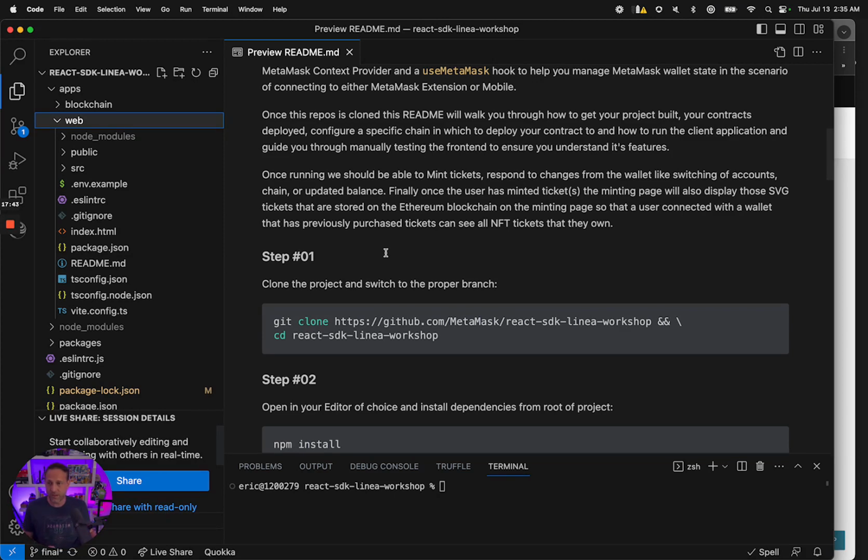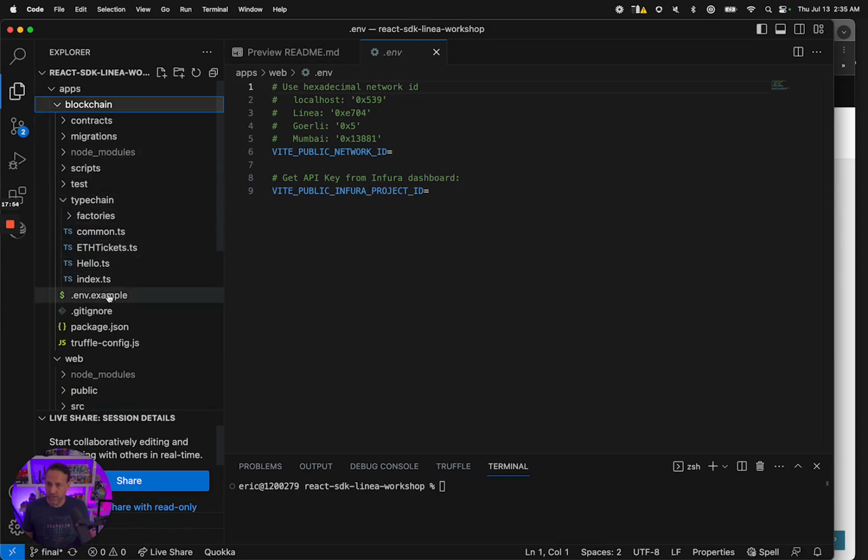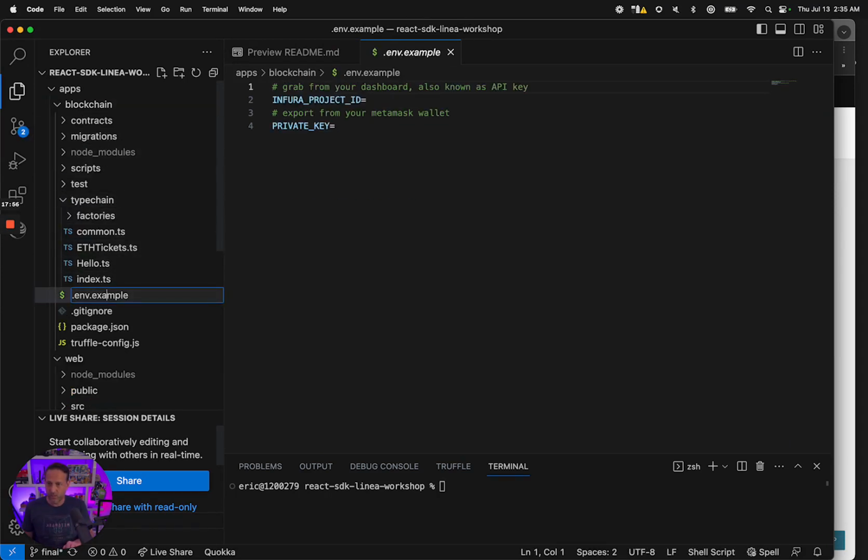We already talked about this. We're going to go ahead and get started really quickly. I want to rename these environment variable files in both the web and the blockchain directory just to prepare those. Once they are renamed, they will no longer be tracked by Git because they were in the .gitignore.